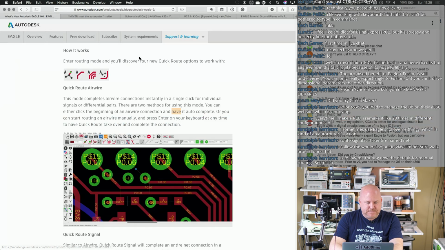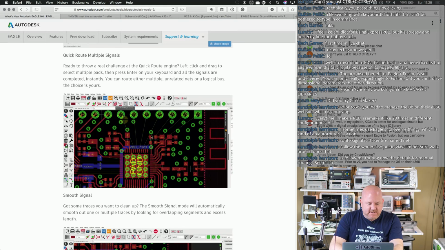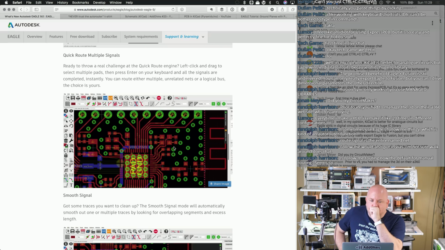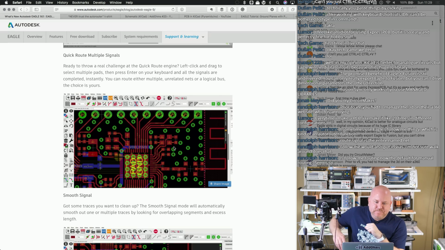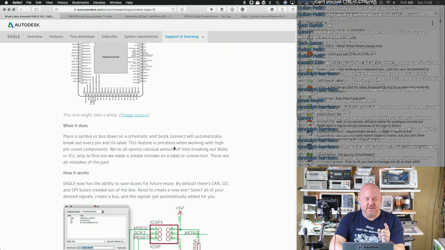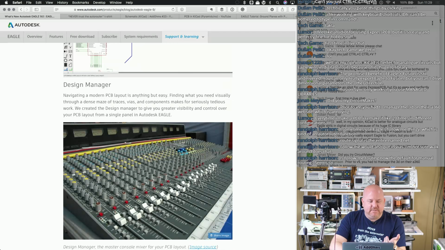It's the wrong browser. Okay, so quick route signal, multiple signals. Yeah, this is what I was talking about. The example I'm using isn't really good for showing the multiple signals. Quick connect. I'm going to come back to that. Spoiler alert. I saw a demo of this, and so I think I know what this does, but I want to come back to it. The next thing I wanted to look at was this design manager.